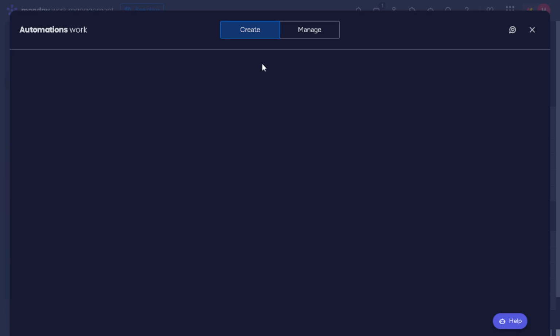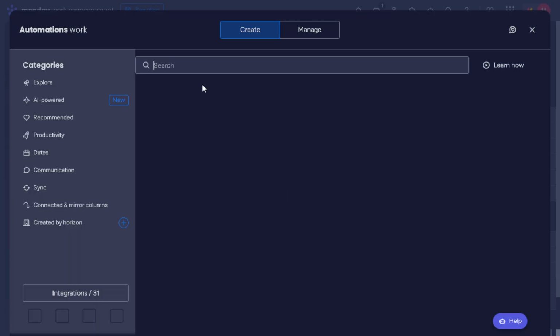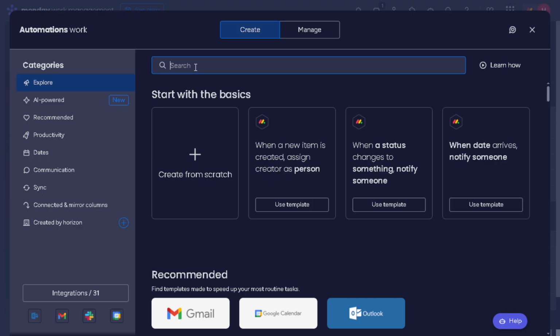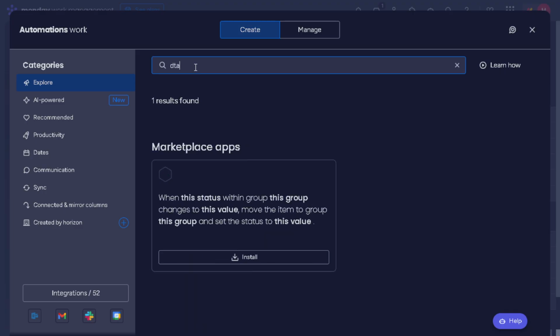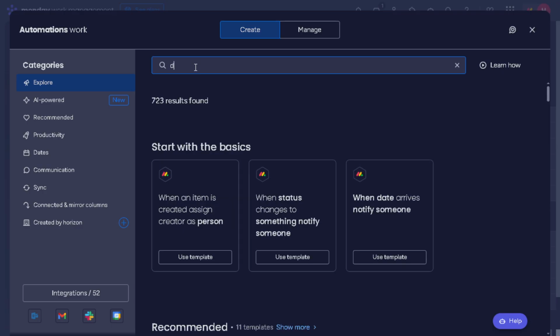And there you have it. With these steps, you'll be able to automate your due dates on Monday.com effectively. This means less manual adjustment for you and a more organized approach to your tasks.